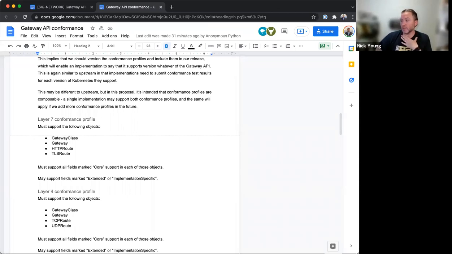And I'll put down at the bottom the problems that we know we have to solve. Yep. How do we version them? How do we handle the extended and implementation-specific support types? Those sorts of things. Cool.